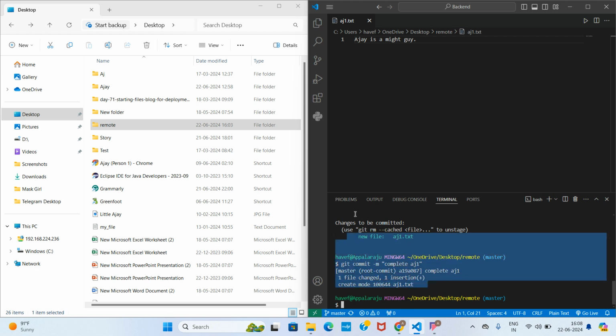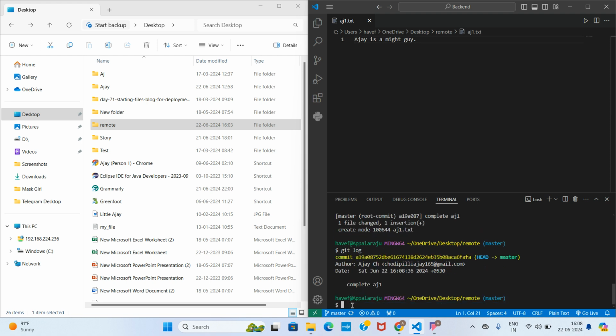The next thing I'm going to do is check out my commits in the current directory. To do that, I'm going to use git log. This will show the commits that we have done, and this one shows the current commit we're in, HEAD, that represents the head.